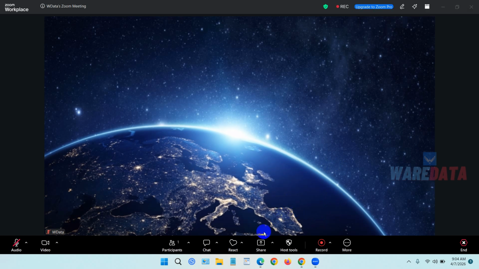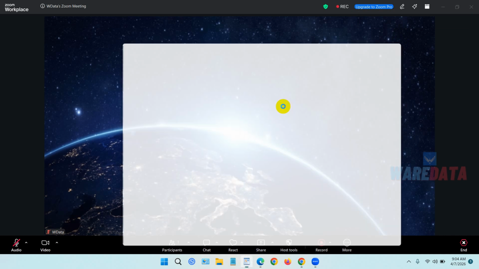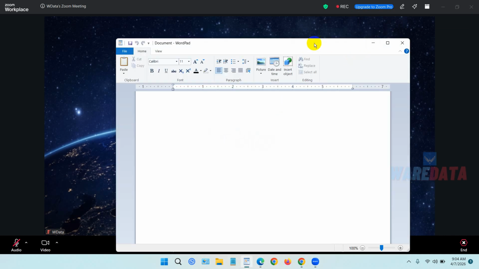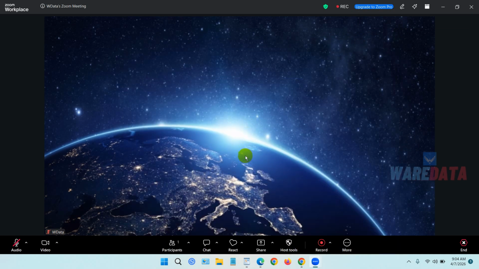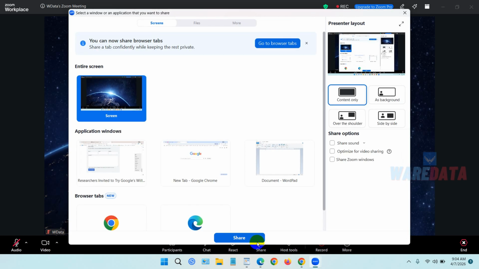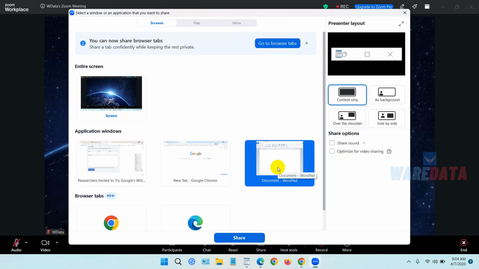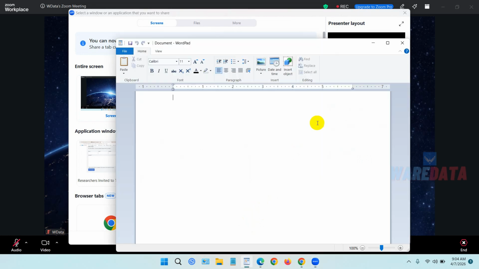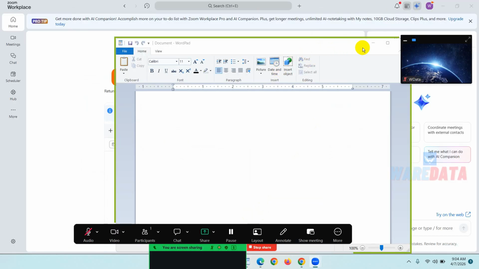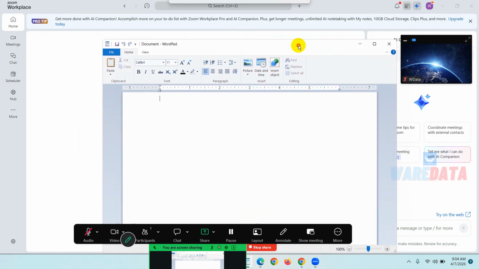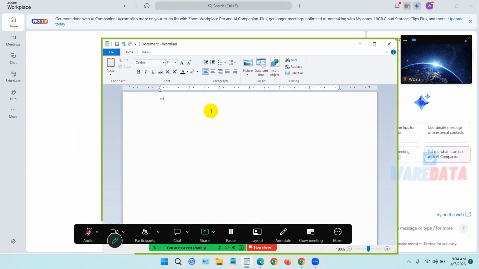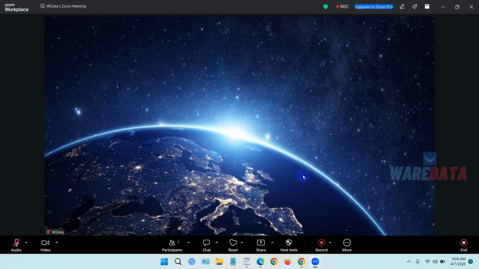For example, here, let's start a screen share. I open the RTF file and choose share. I will share my file here and click share. Now in here, I'm presenting this file, and later we will see the video. After that, we can click stop share here.